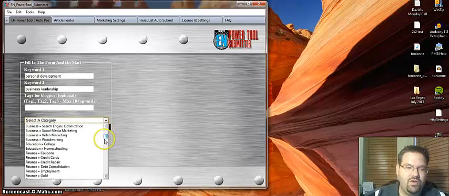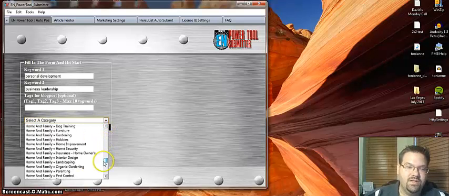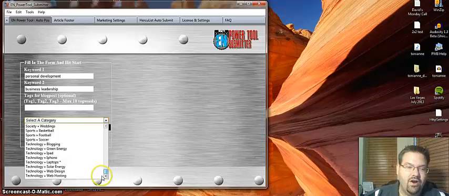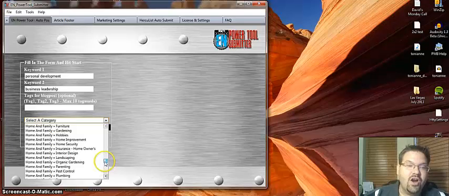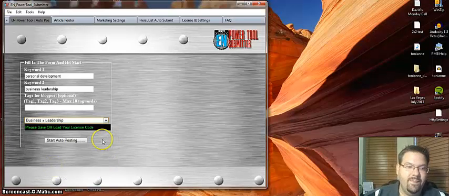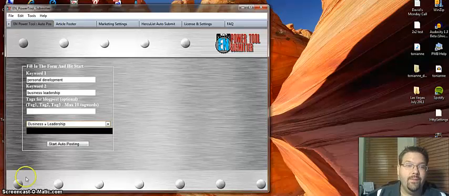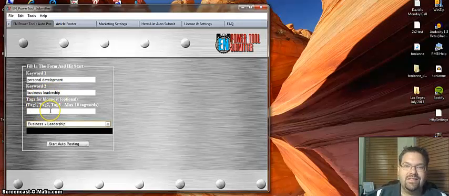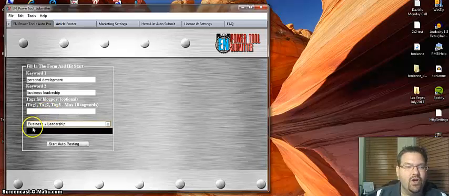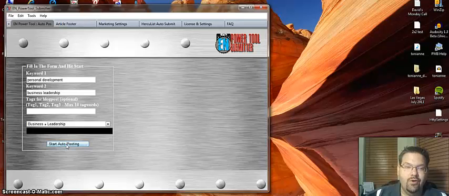After that, you want to just select a category. I'm going to go down here and you can see there's a whole bunch of categories. The categories on this are endless. You can write about everything from golf up to gardening, furniture. Personally, I'm going to go into the business leadership area. So like I said, we have personal development in here for keyword number 1, keyword number 2 is business leadership. And we're going to leave the tags, like I said, empty for right now. So business leadership is our category, and start auto posting. That is what we're going to do now.